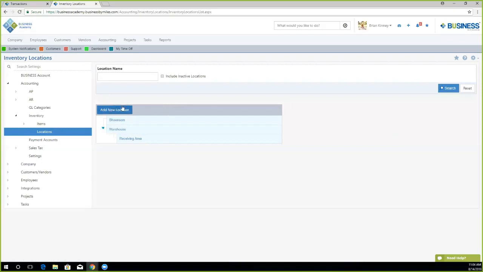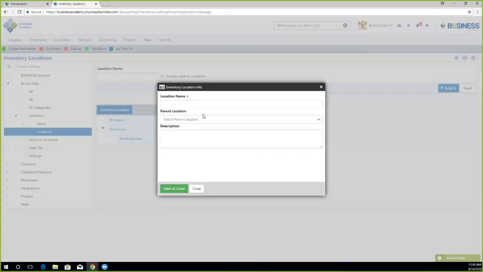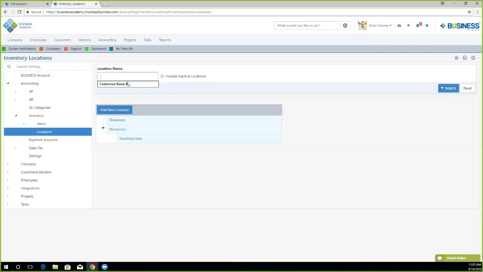Now, if we want to add a new location, we can just click the Add New Location button, and the same screen will show up here. So we can add a location name and also choose a parent location. We can search for location names here. And if we want to show any inactive locations that we currently have, we can choose this box and click Search to show our inactive locations.